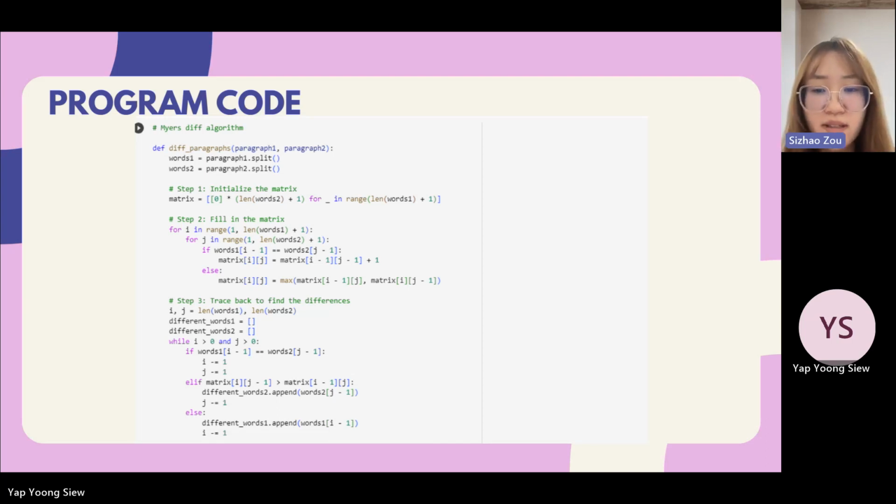And step 3 is that the matrix is filled by iterating over the words in both paragraphs. If the words at the current position are equal, the corresponding matrix entry is set to the value of the top-left diagonal entry plus 1. Otherwise, it is set to the maximum value between the entry above and the entry to the left.